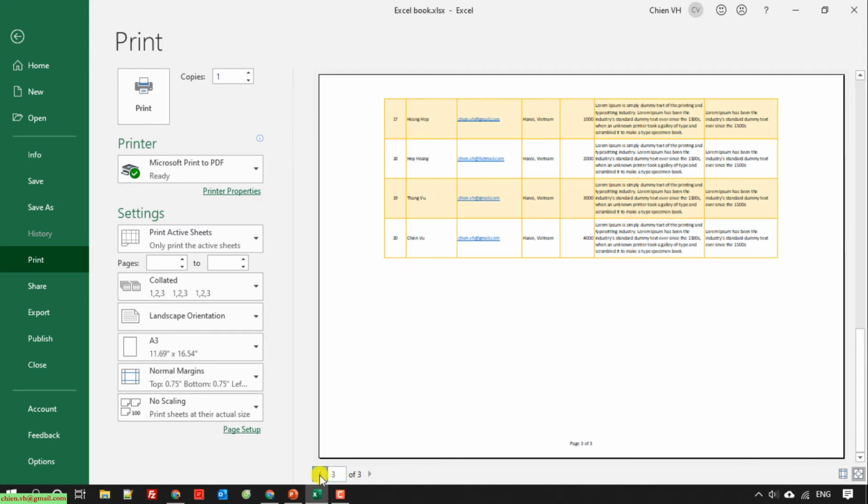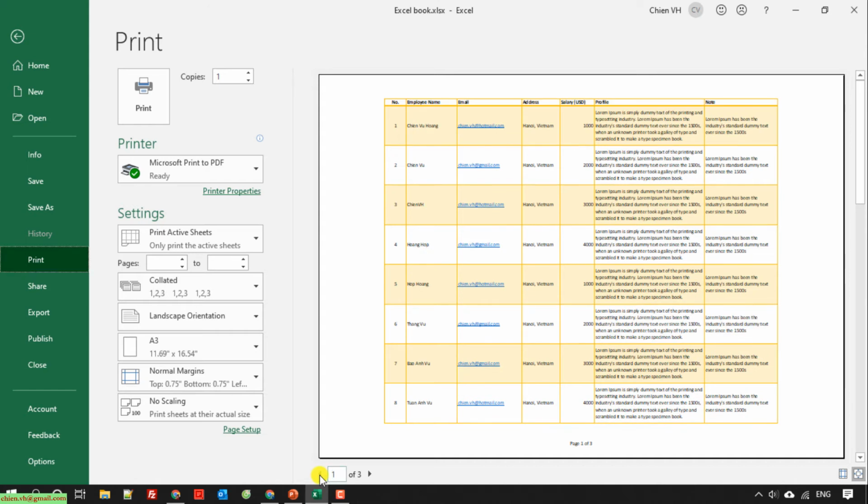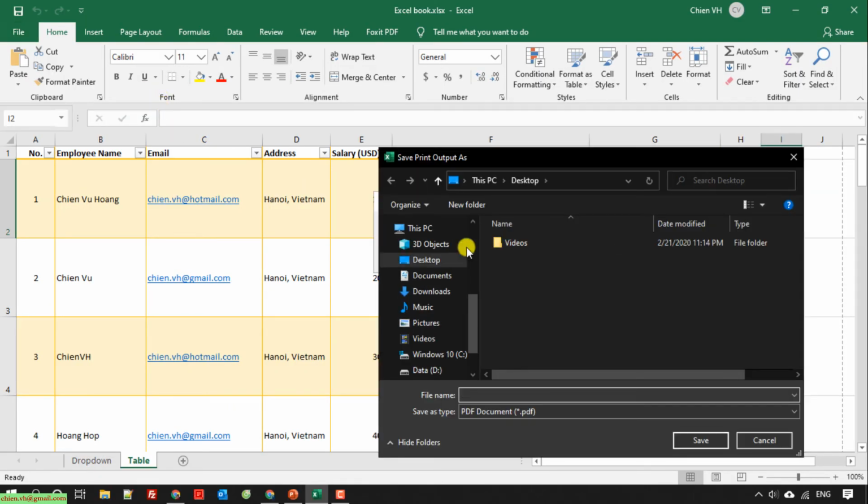Good. We can save it to PDF or another format, or you can even print it directly by clicking on Print here. Because I don't have a printer connected to this PC, I will save it to a PDF file. I will name it Excel table and save it to the desktop.